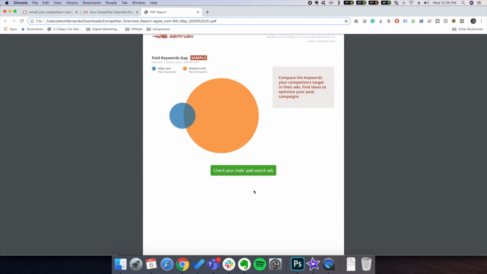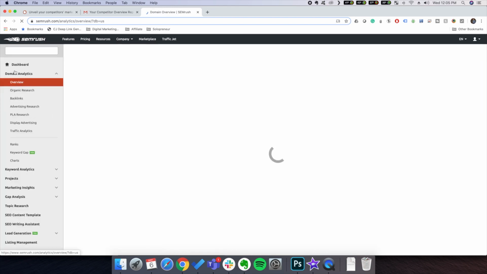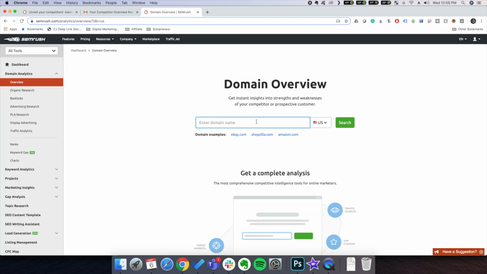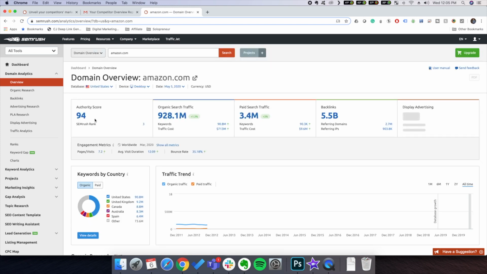So, go through that. Then the next thing is, you'll notice these green buttons. Those green buttons will take you to the actual tool, where you can get a little bit more information. So this is a keyword gap analysis. If you want to add your domain and a bunch of competitors, you can see how you rank up against it. I like to go to overview here, so domain analytics, and type your domain. So let's just say domain examples, amazon.com, and then you can just enter that.